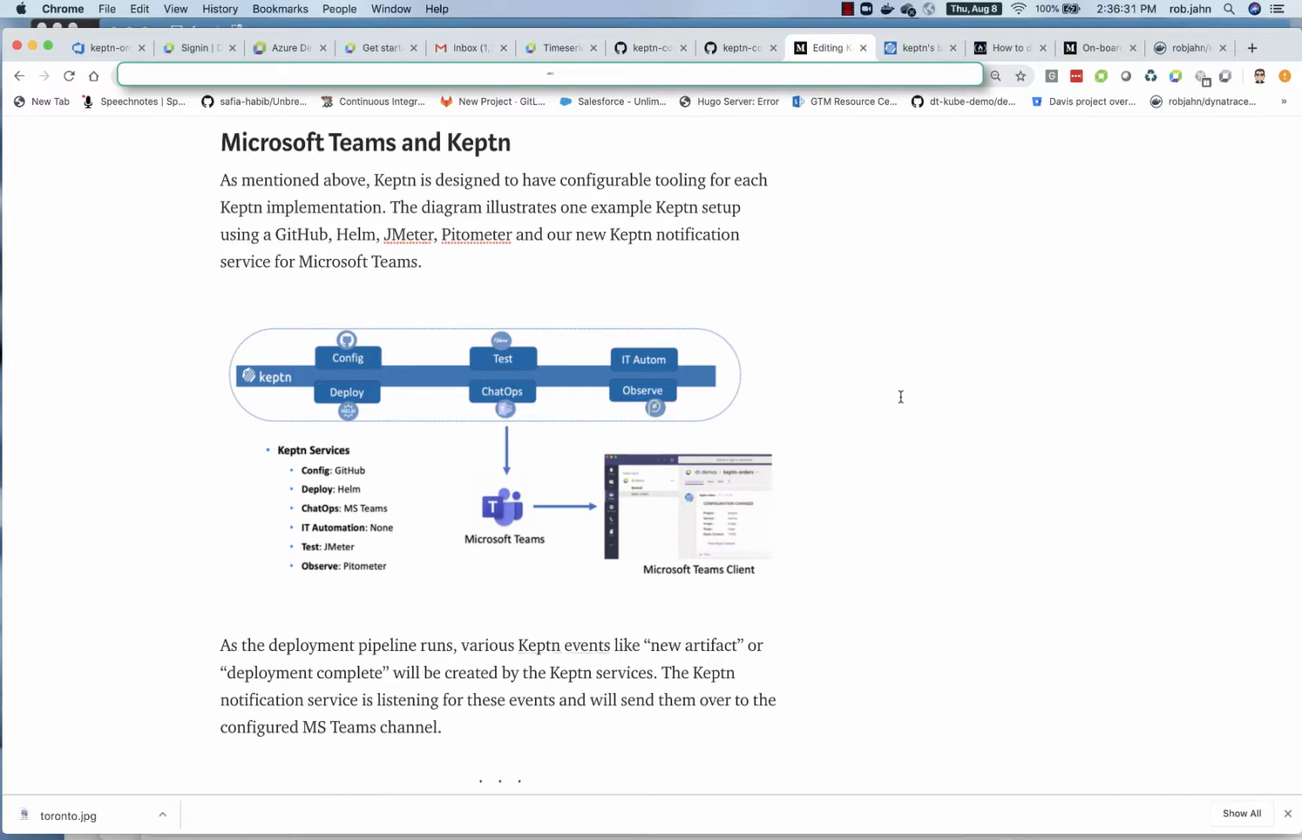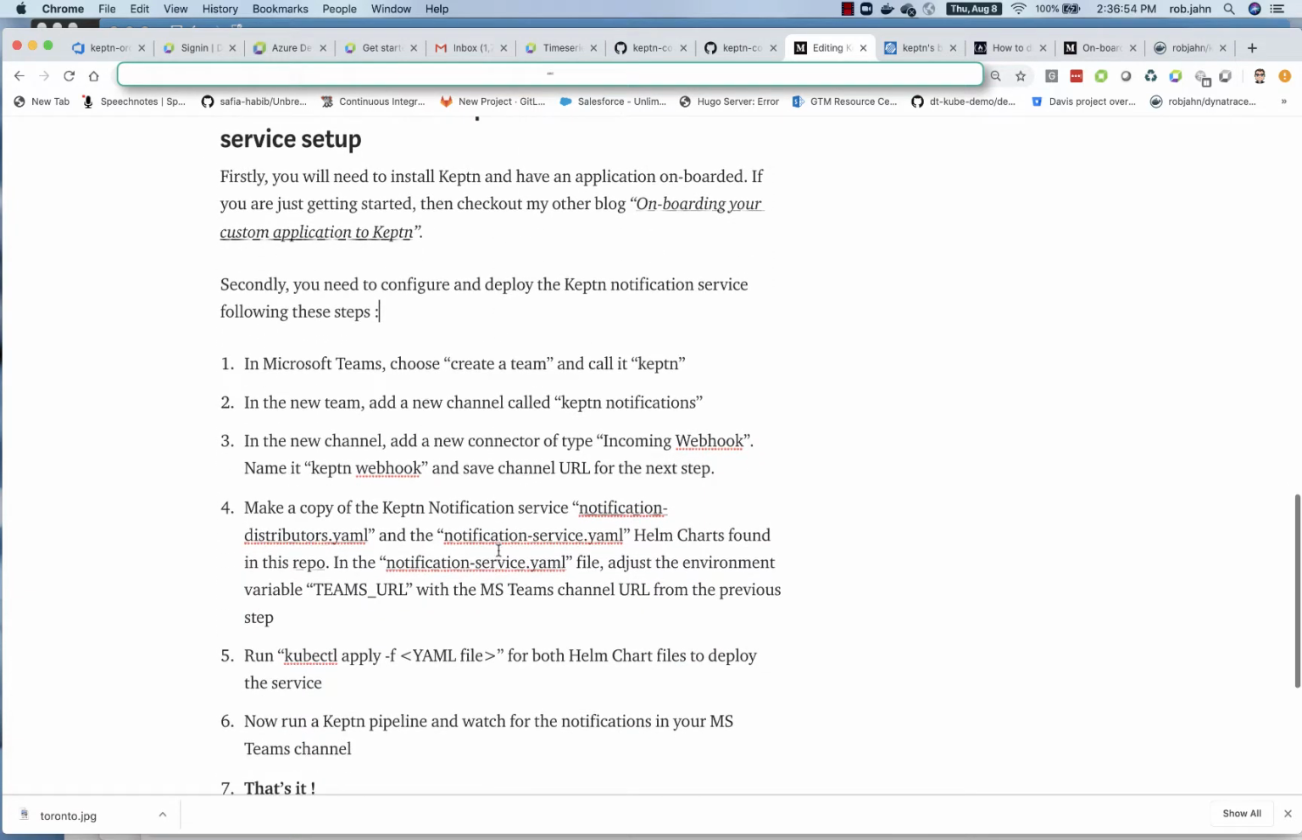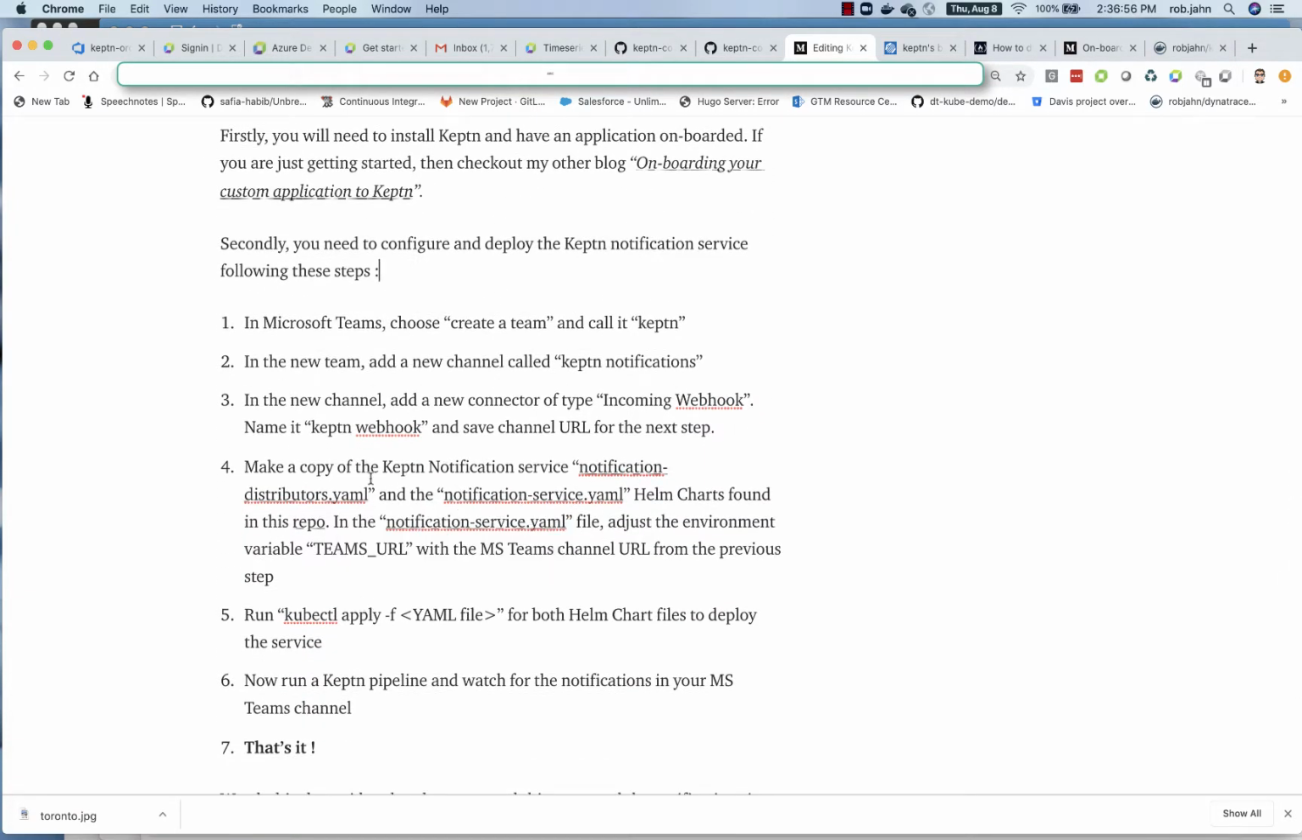Hi, this is a short video where we can show you how to set up the new notification service with Microsoft Teams. Picking up from the setup that I have in my blog, I have a Keptn environment running version 4, and we have a series of services to allow the deployment of an application with an integration to Microsoft Teams. So these instructions here, listed as a step-by-step summary, are what we're going to show you now.